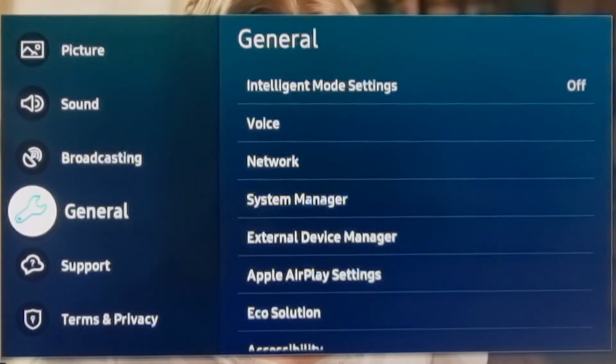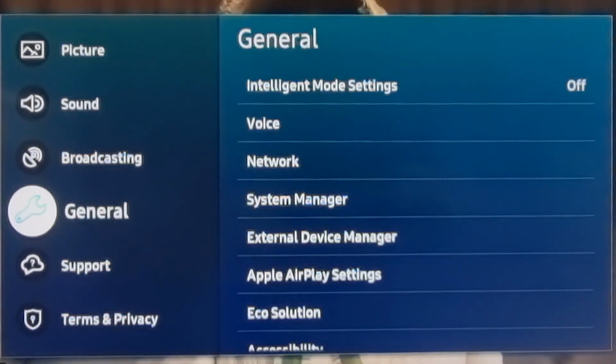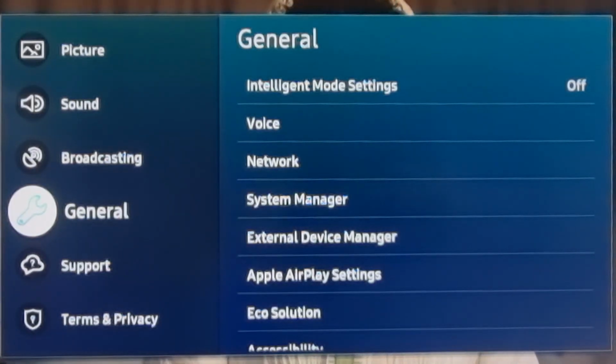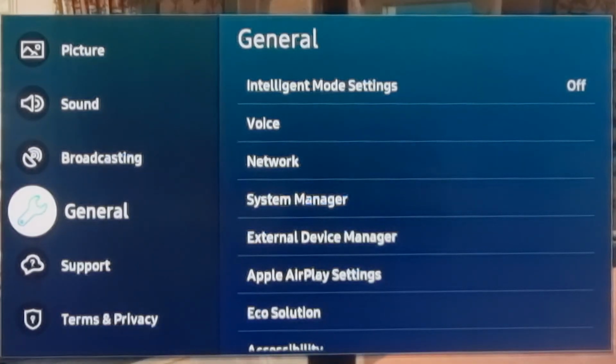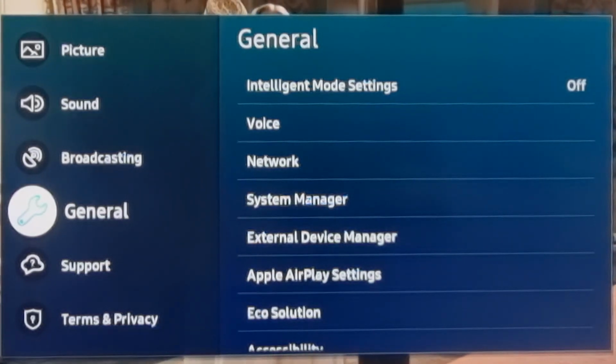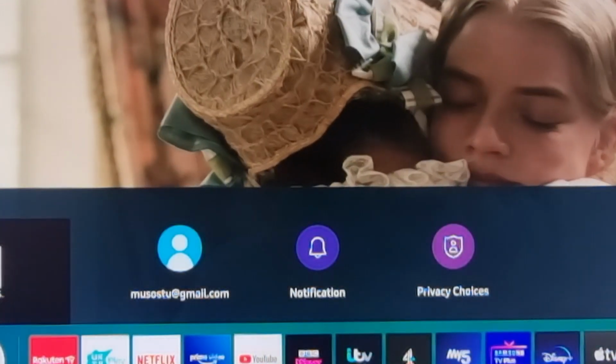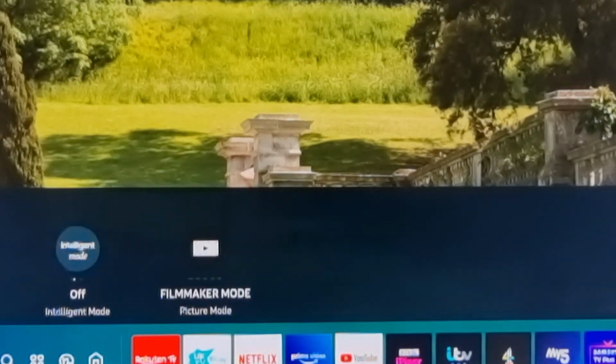Now we're looking at the game settings only on the Q800T. These game settings would probably apply quite well to the Q700T, but in terms of the Q900 and the top of the range model, I would imagine you would probably have to adjust these quite a bit. So let's crack on.